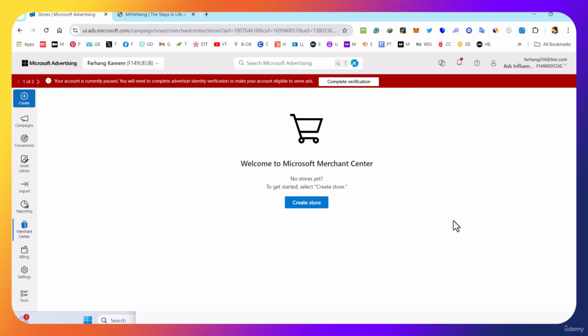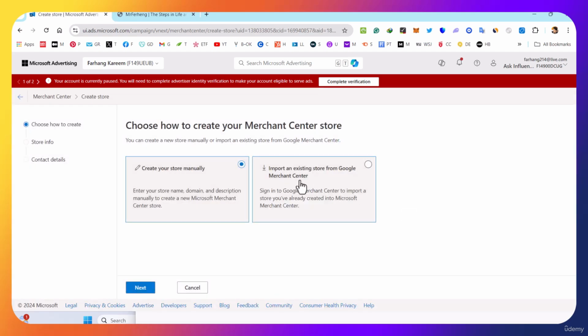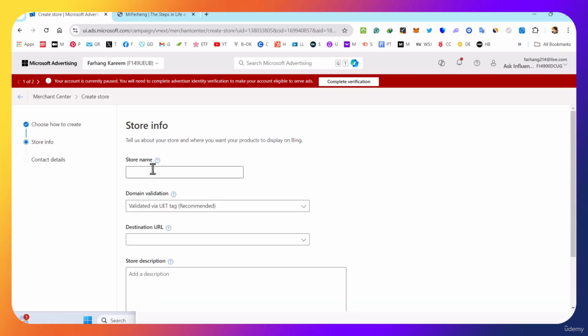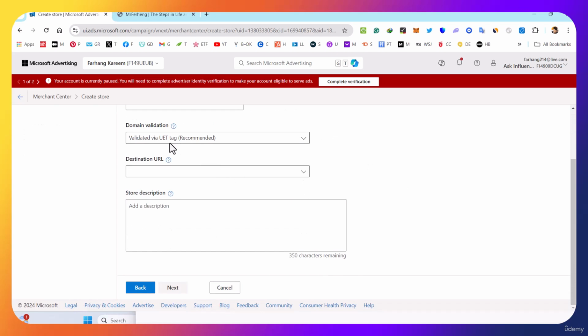So another feature that we have is called Microsoft Merchant Center. You can create a store here, or you can import it from Google Merchant Center. So you can create your store manually and give it a name, then install the tag, the universal event tracking tag on your website, and then your website will appear here. If not, you can just validate the Bing webmaster tools.